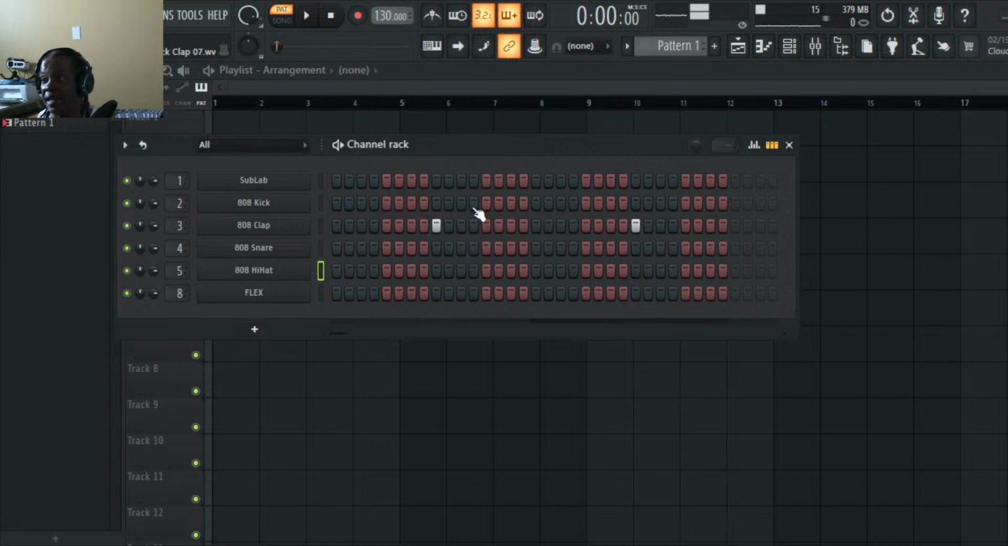Okay. I didn't like that clap. I like clap 10. Okay. This one. So this one, if you don't like that sound, just drag it there and it automatically replaces it with the sound you want. Now listen to the clap.